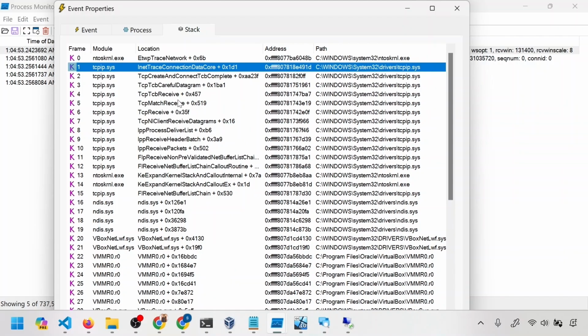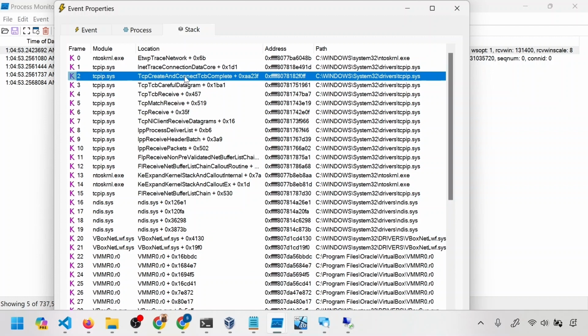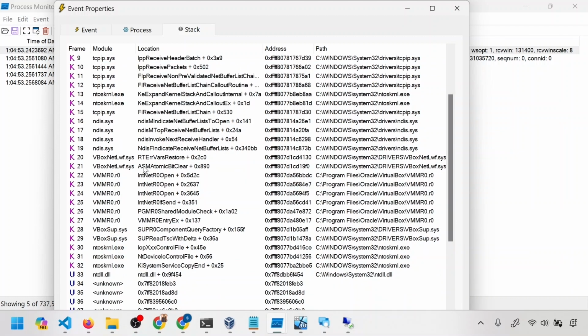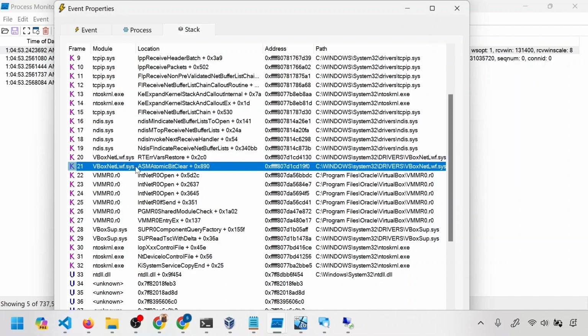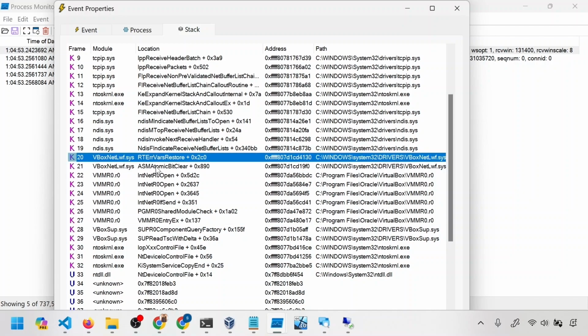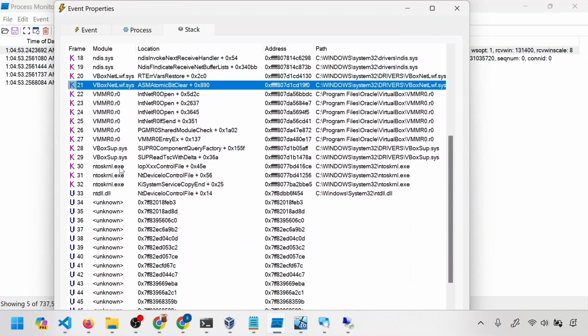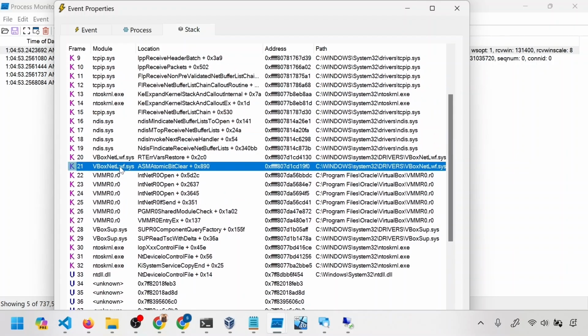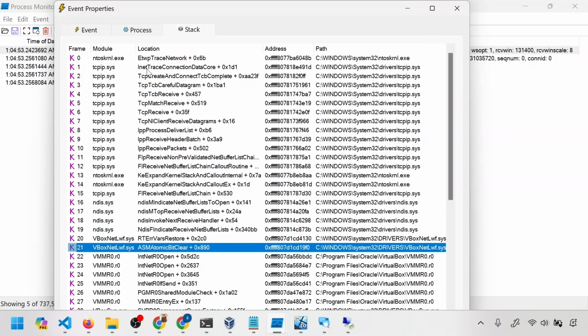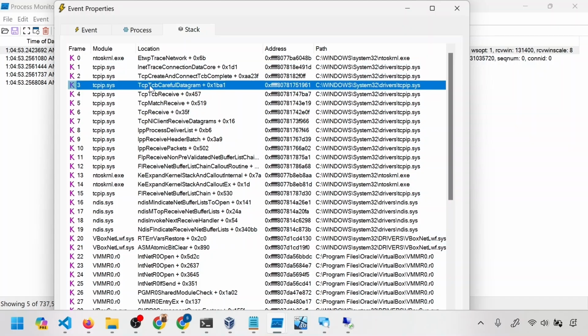On the client side, we have the symbols. That's why we are getting these detailed function names. Right now, VirtualBox is hooking into the stack. I'm not going into the details of it. Because of that, VirtualBox is also coming in the stack, which probably might not have been there if VirtualBox was not in the picture. Doesn't matter to us much. What matters to us is the presence of TCP IP on the stack.